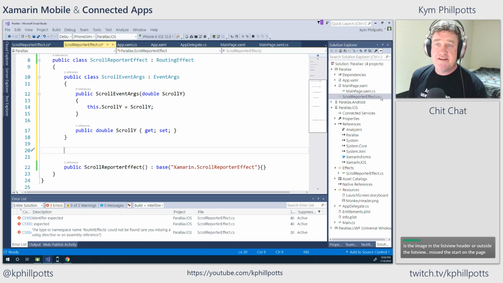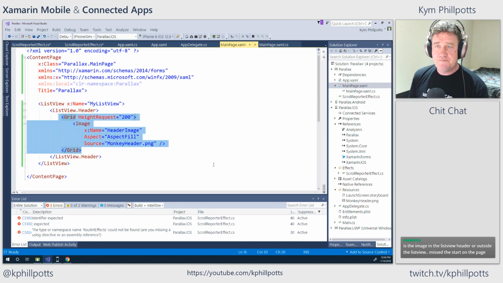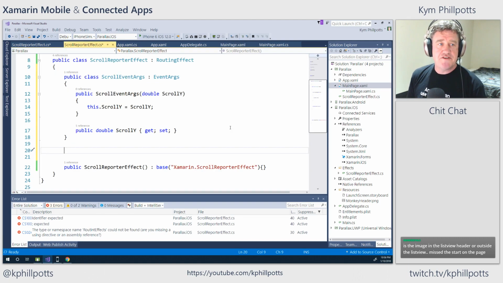The image is in the list view header. Yeah, so this is what the list view looks like. It's a list view with a header that's got a grid and an image inside of it. Yep, so it's actually in the list view.